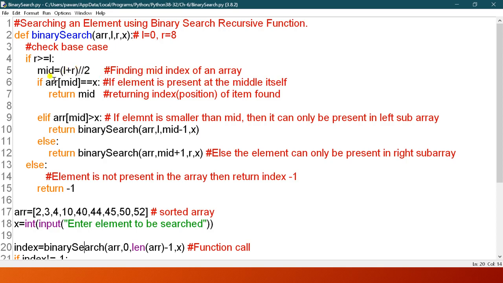So next you have to check whether the element is present at the middle or not. So if array of mid is equal to x, so the element is found. Okay, so it will give you the index and a message will print that the element has been found. But if the element is smaller than mid, then it can only be present in the left subarray, and it will again call the function. This is binary search. Okay, now the value of L and the value of mid will get changed.